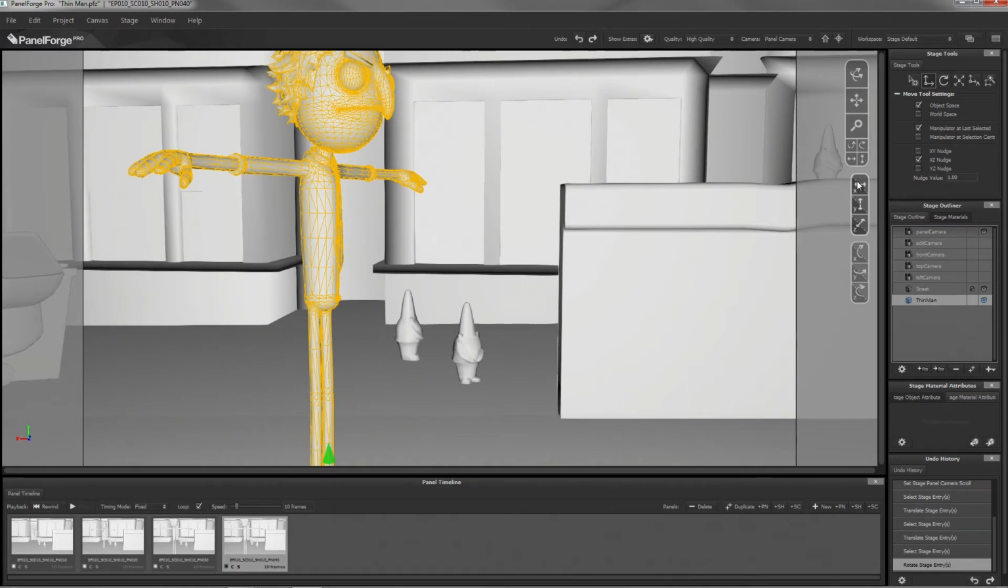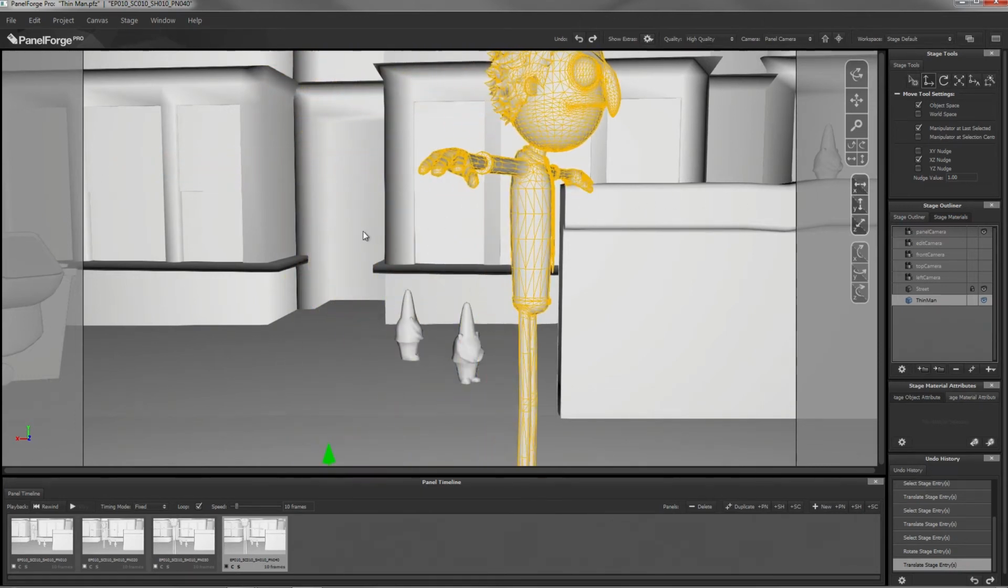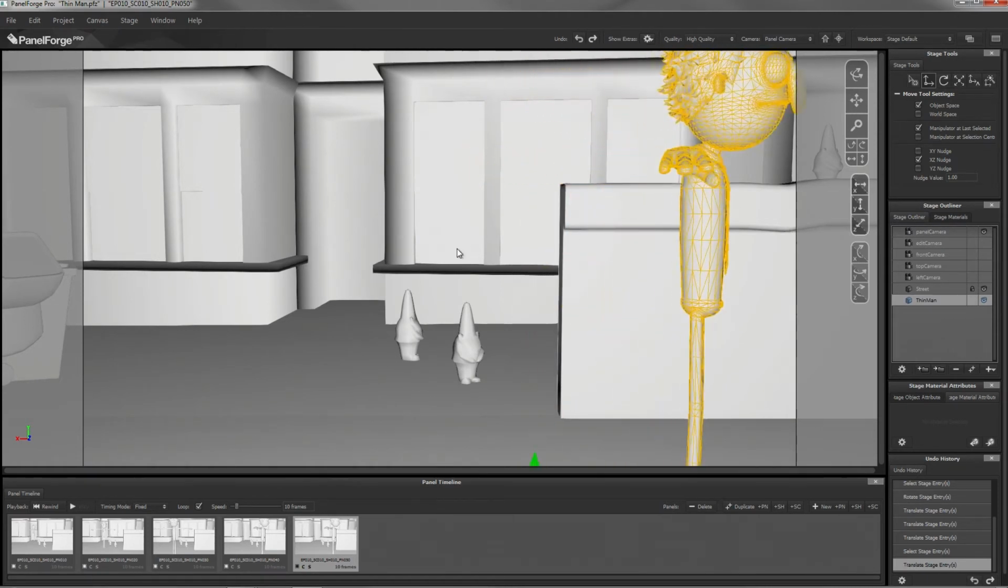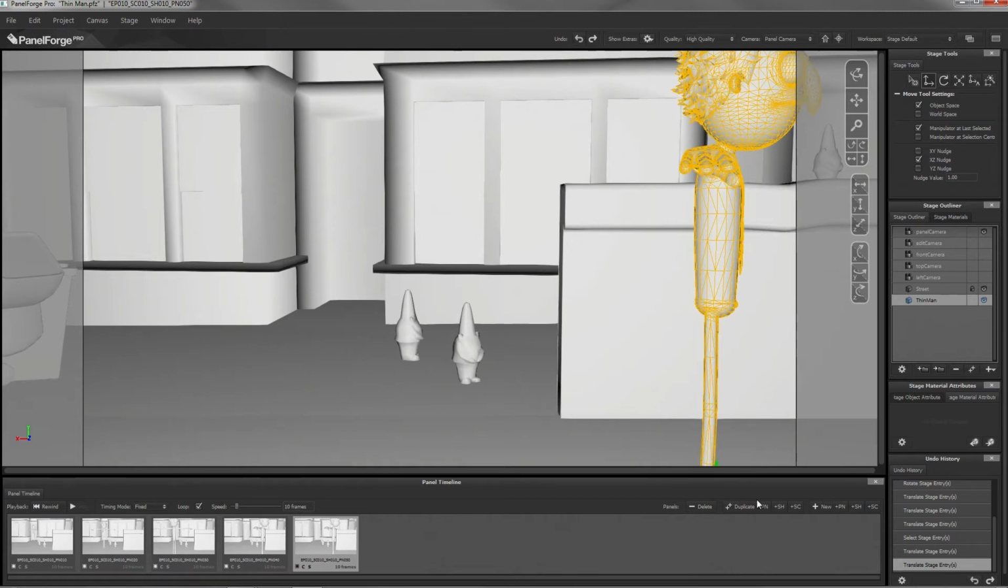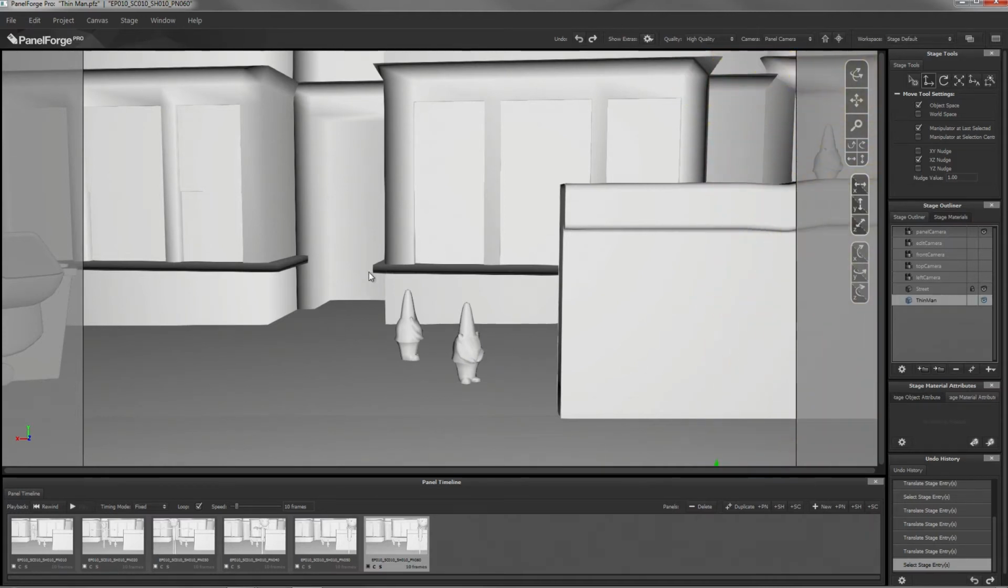So if you don't want to come into editing camera, you can highlight the X, and I can grab that and move him forwards that way, and that works. And again, duplicate the panel, and again with the X, select Thin Man, select X, and hold it, and pull him forward again. And then finally we'll do duplicate panel one more time, click Thin Man, click X, and I'll take him out of shot. And there we go. So here we have 1, 2, 3, 4, 5, 6 panels, and that's our storyboard.